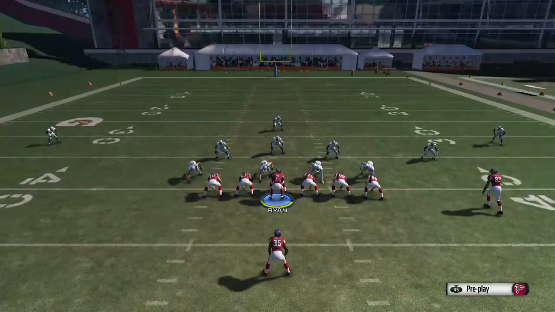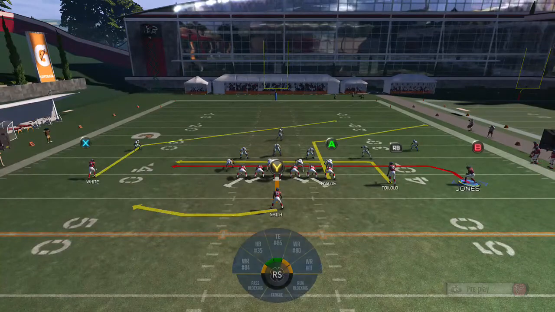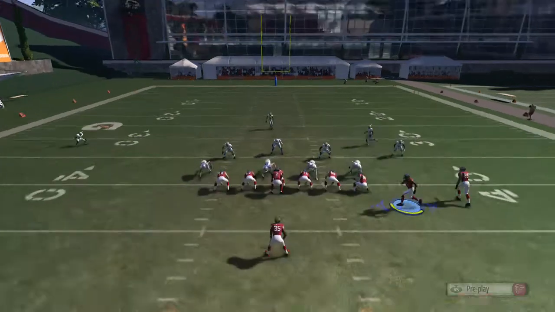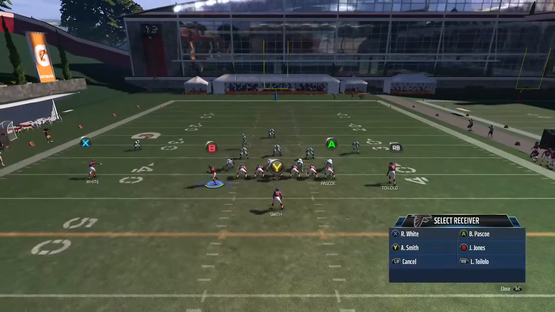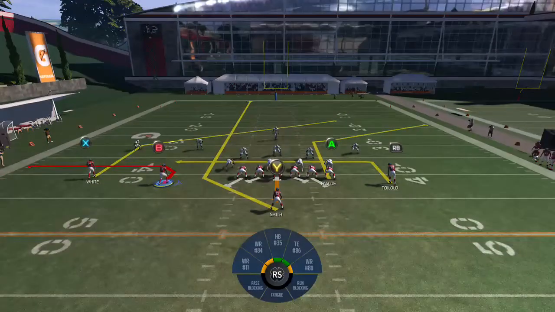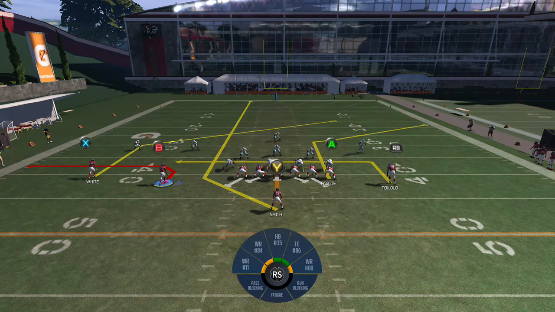Next thing we're going to do is build off that. After we run that play, instead of putting the Y on a wheel, we'll put the Y on a streak. And it's going to look very similar to your opponent. So we're hoping that they jump the Y route, right? After we run the wheel.